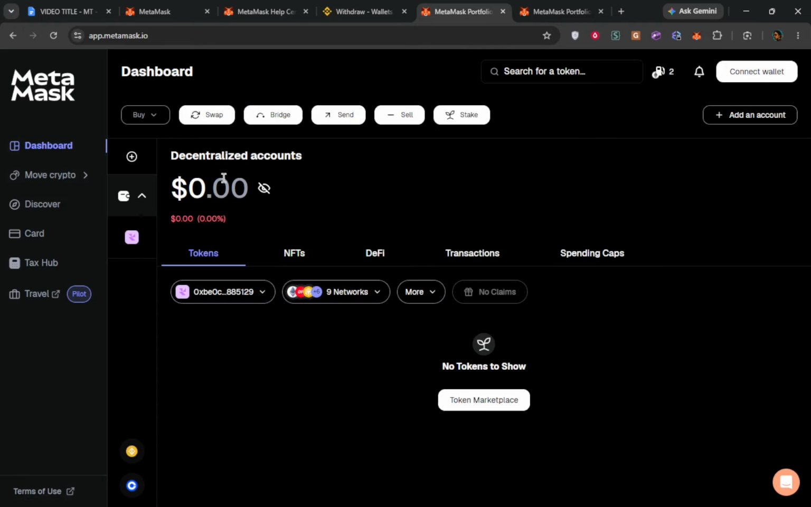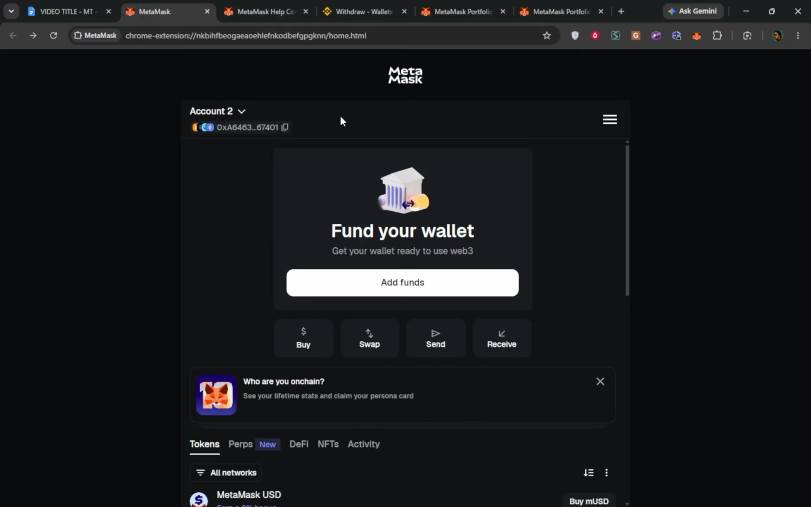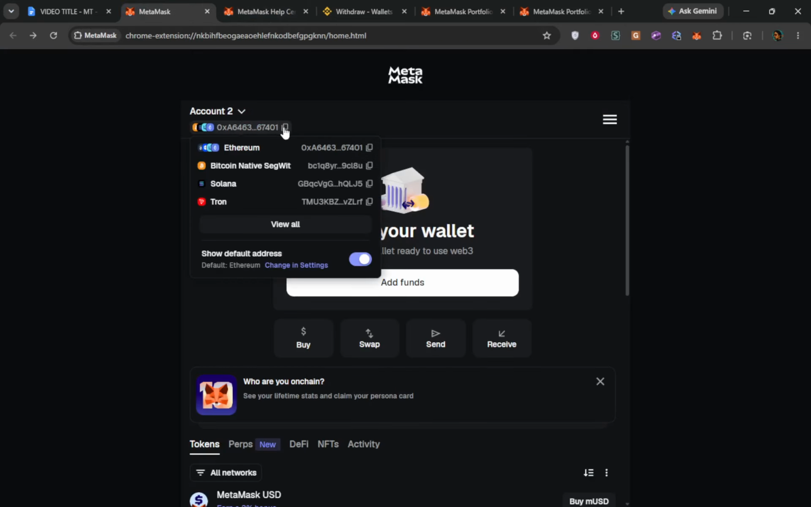You can also deposit cryptocurrency from another wallet or exchange. Start by opening MetaMask and tapping your wallet address or the Receive button. This action allows you to copy your public address or display its QR code, which makes sharing your address easy. Copying the address ensures that you have the correct details when sending funds.